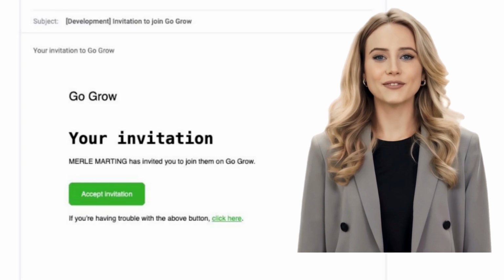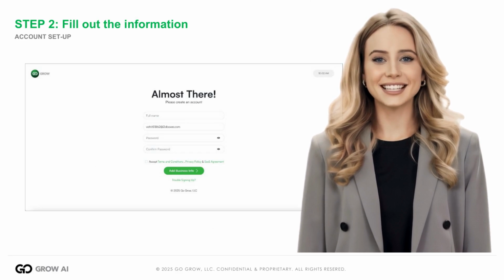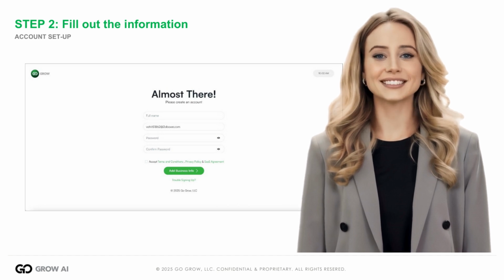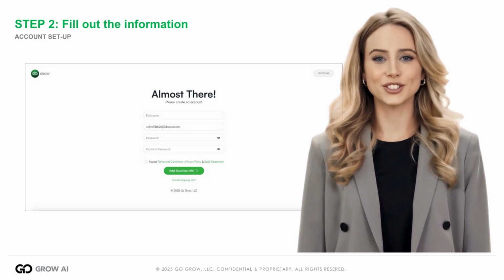First, check your email for an invitation from this email. Click Accept Invitation. If you don't see it, check your junk or spam folder. Make sure you're in the inbox associated with the email address you registered with. If it's still not there, it may be blocked by your IT department and will require approval to release.